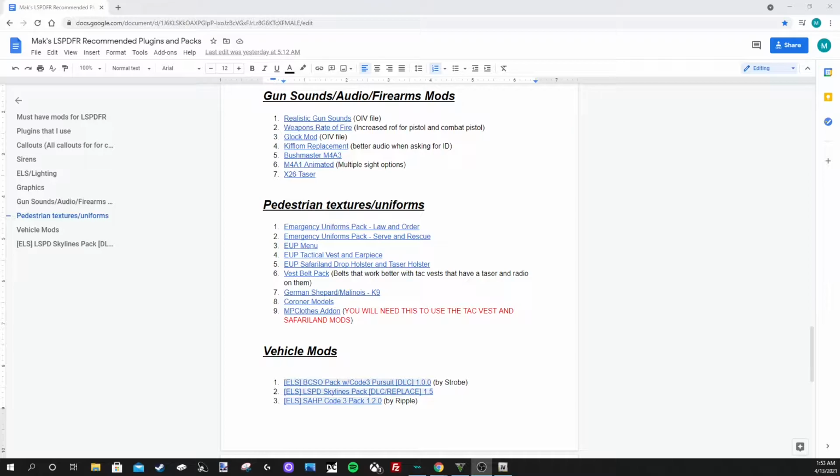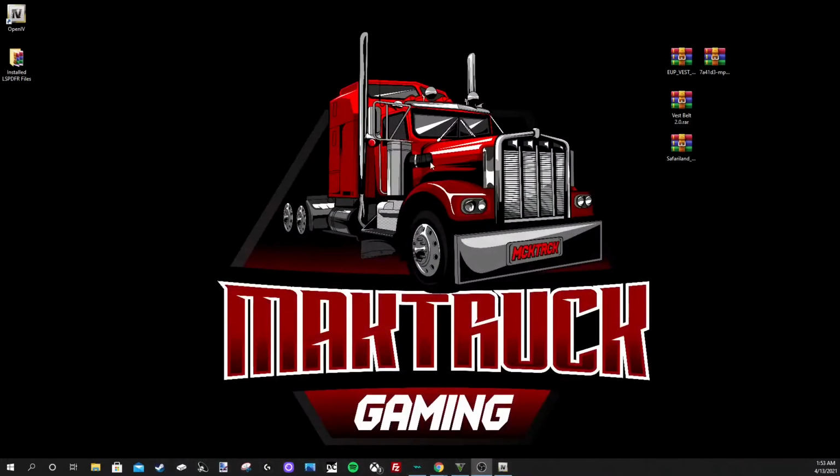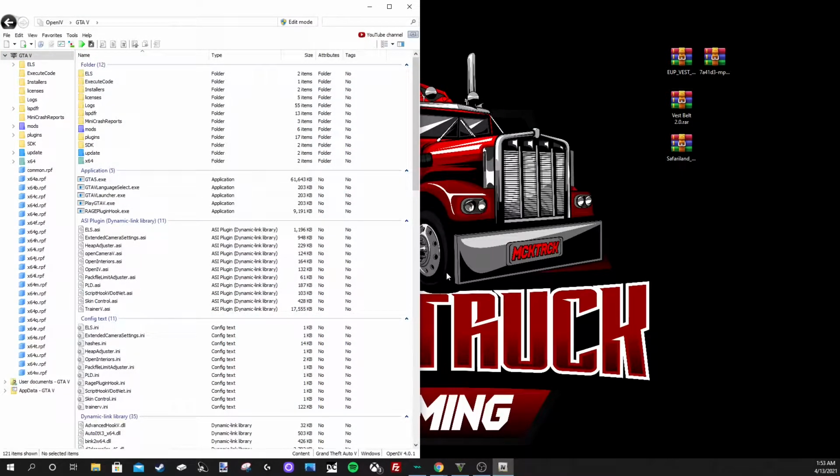So now that we're done talking about that, let's go ahead and minimize that. So once you have all 4 of these files downloaded, guys, what you're going to do is you're going to open IV. Now, OpenIV, or Open4, whatever you want to call it, is going to be your main tool for installing most texture packs, everything like that.